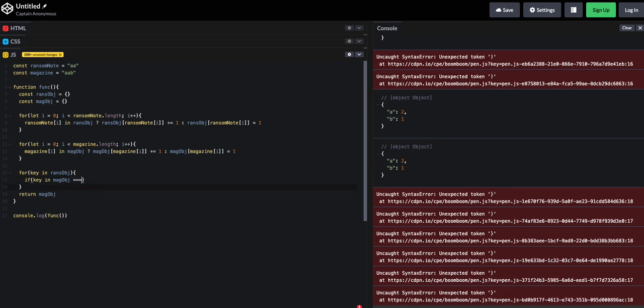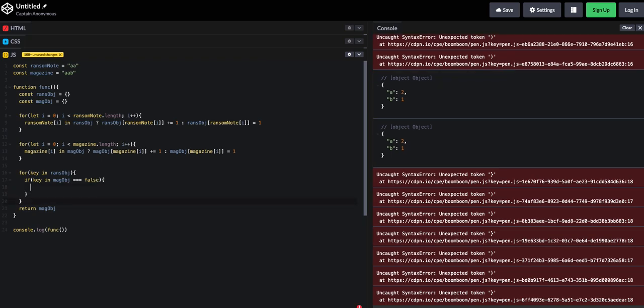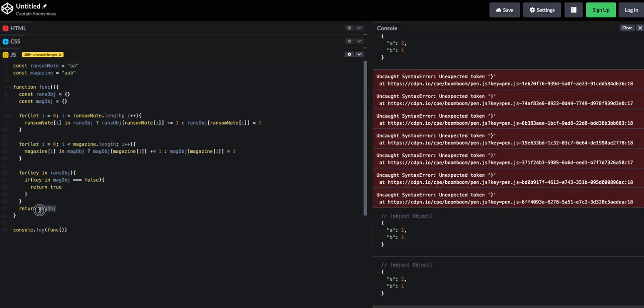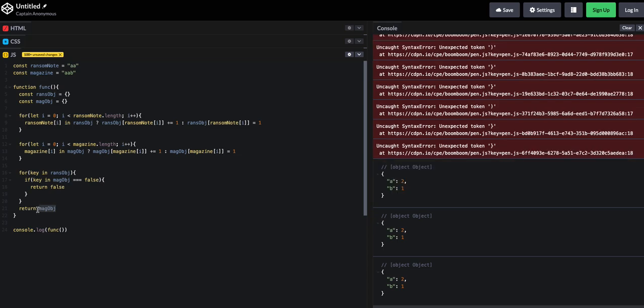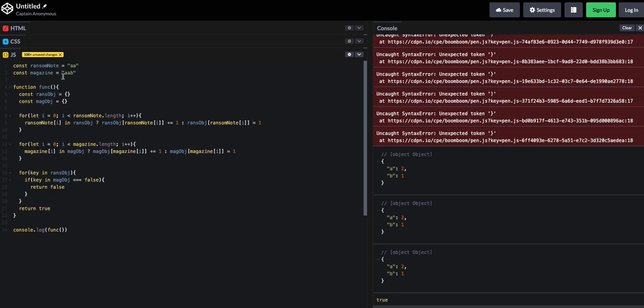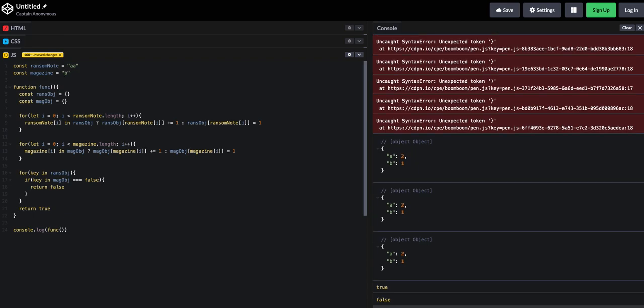If that equals false, then we return false. And then if we get through that, at the bottom here, we return true. Right now we should be seeing true down there because that is true. Right? But let's say hypothetically we do that. False. Good, because A doesn't exist in the magazine, right? Whoops. We need two A's.